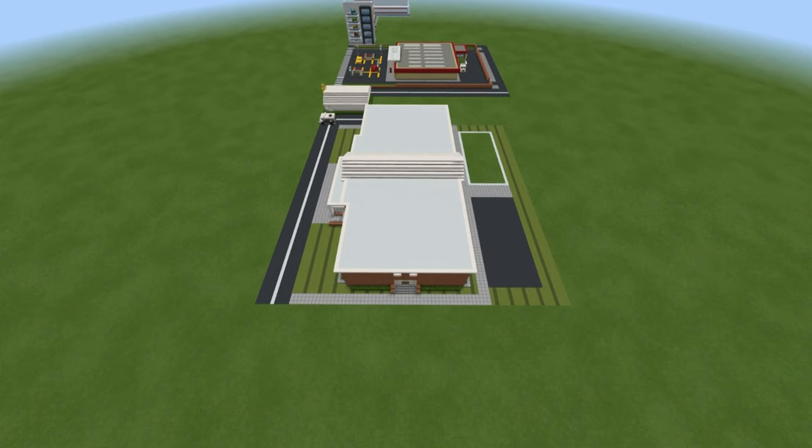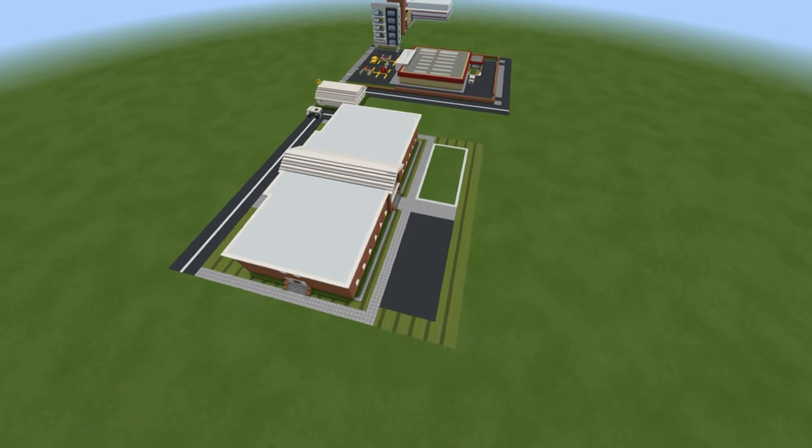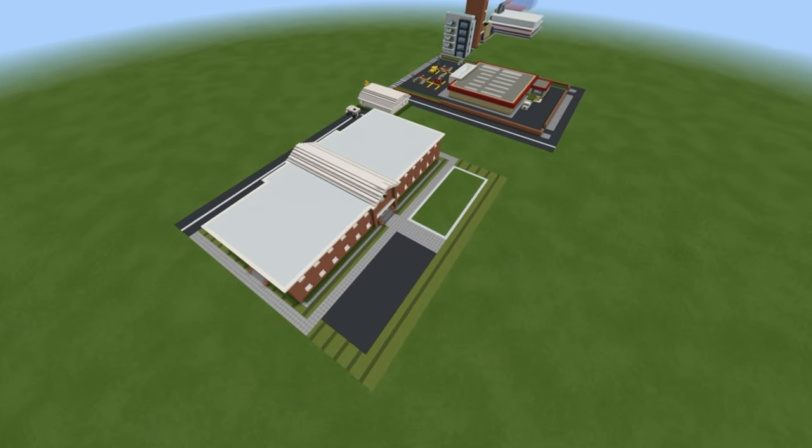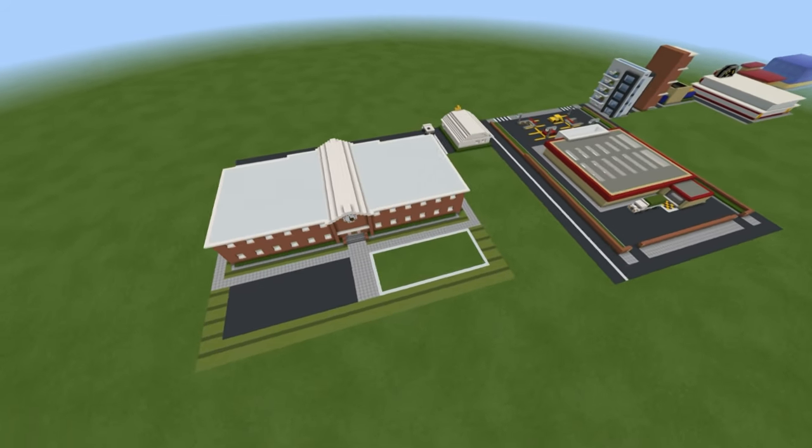Now, this is what the entire area will look like once it has been completely filled in. You can see that we have a road out front. We have all of the pathways around the school secured. We have the pathway on the front of the school secured as well. And we have all of the grass in place. Additionally, we have the eating area and we also have the field out back as well.